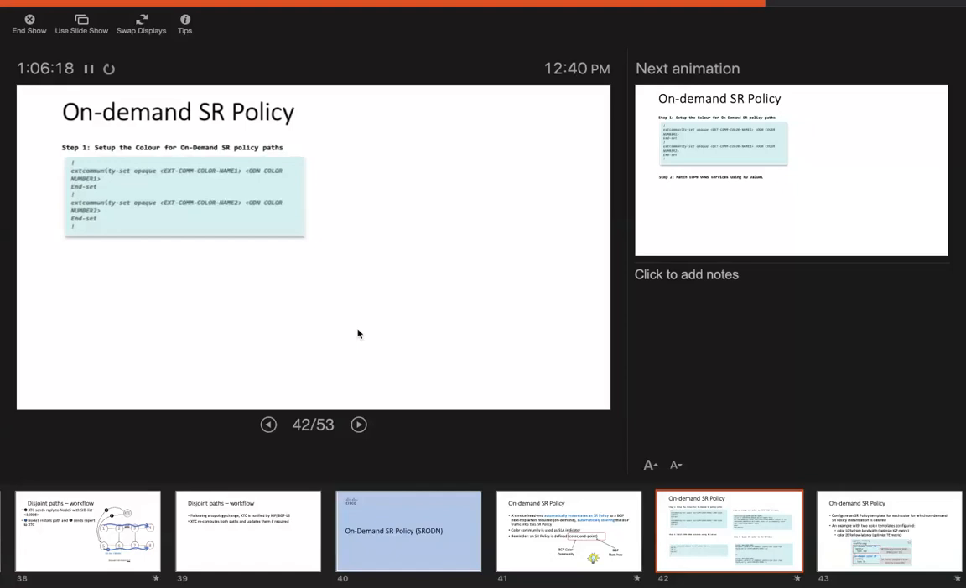That is nothing but your extended community. You're setting up the extended community. What you're doing here is giving the color name and then what color you need. That can be any number, whatever you have. Step 2 is to match eVPN VPWS services using RD values. You have an RD set, and under the RD set you are matching your RDs.